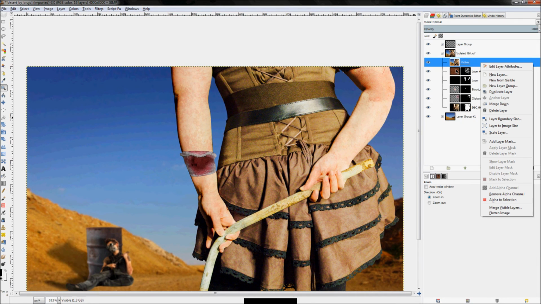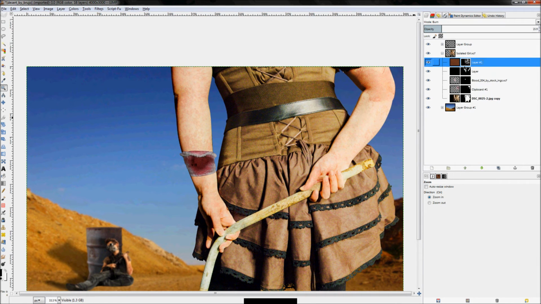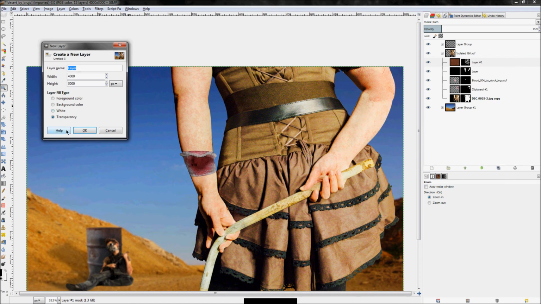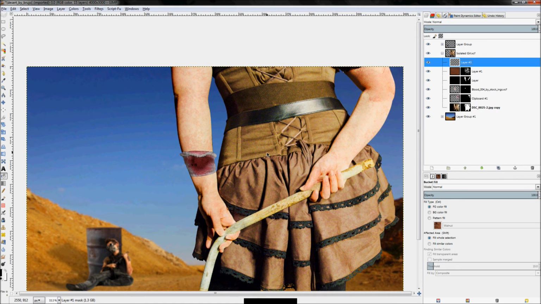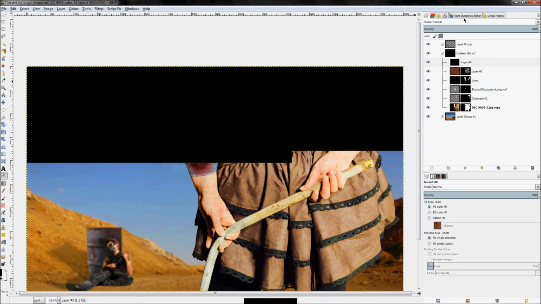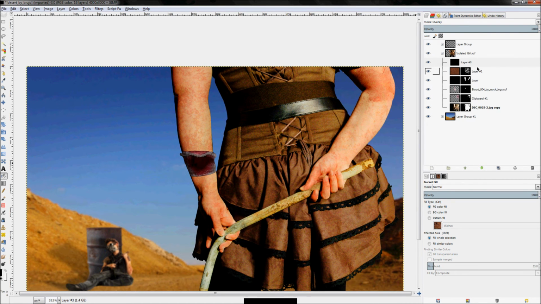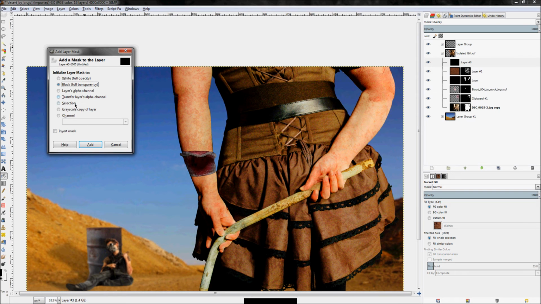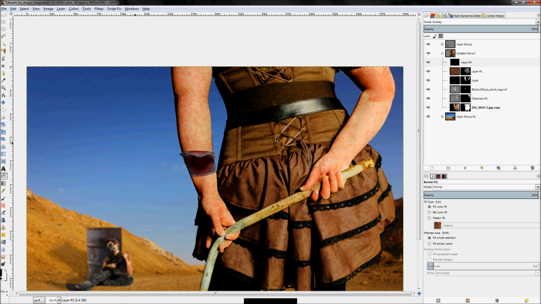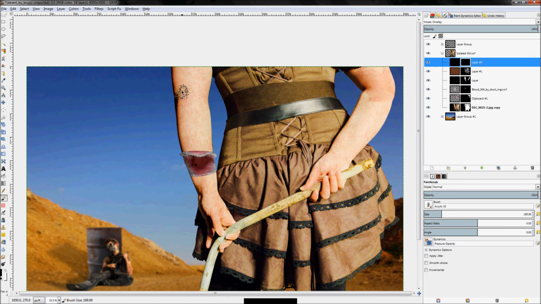So right click and click New Layer. Oops, there we go. New Layer. Hit OK, and fill it in with the color black and set the layer mode to overlay. This is very much like what we just did with him. Then click Add Layer Mask, set it to Black Full Transparency, click Add, and again with that splashy brush, yeah, see, that looks like dirt. That looks a lot more dirty.